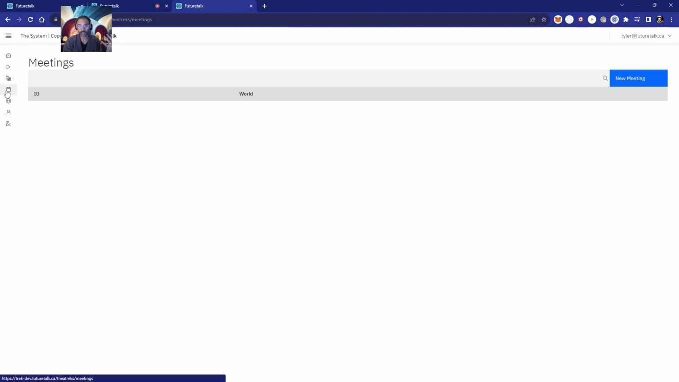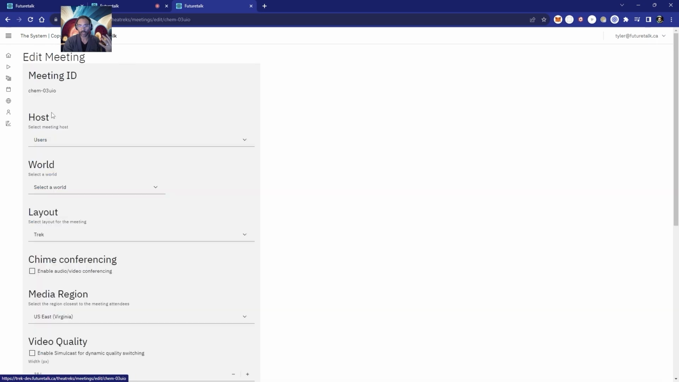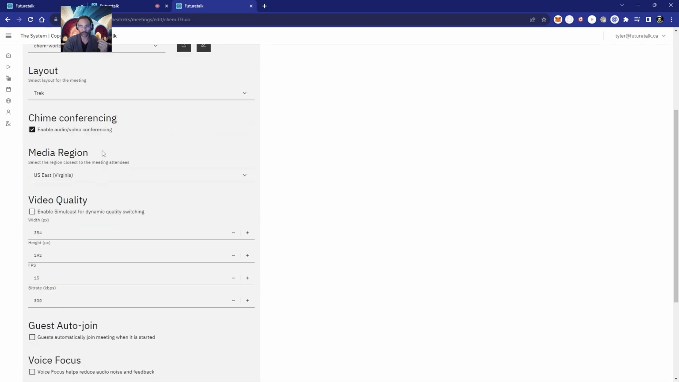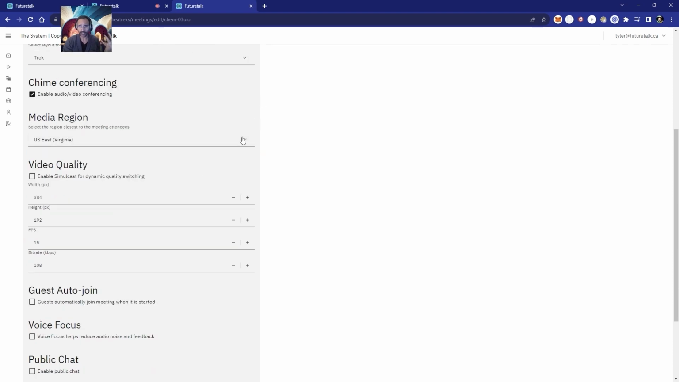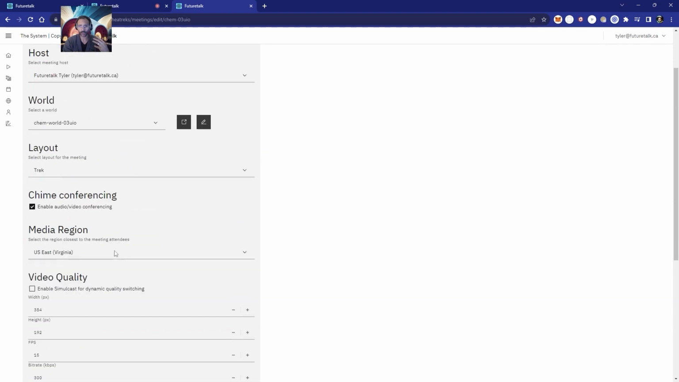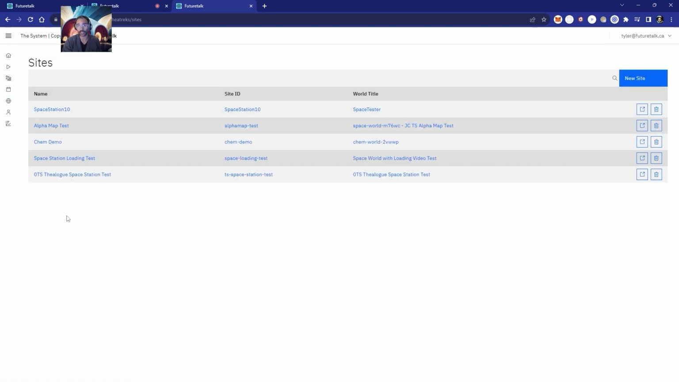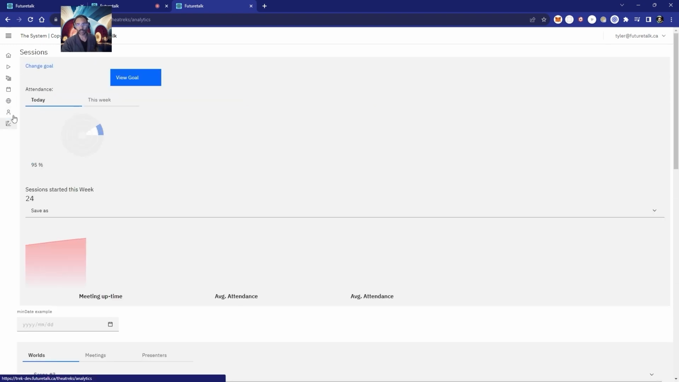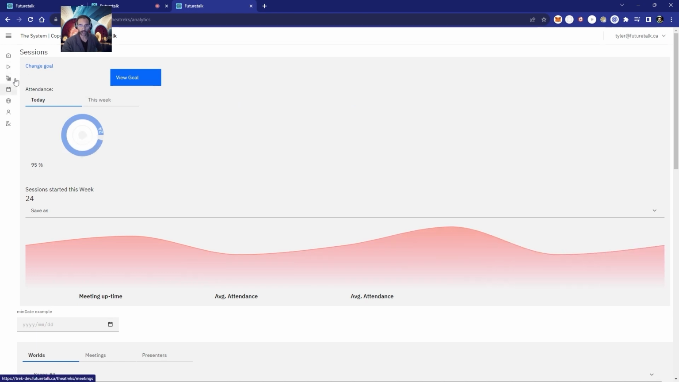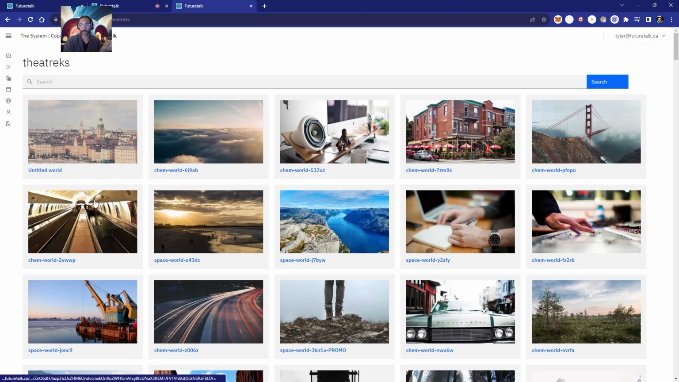Once we've built our worlds, we can set them up into meetings, where we can enable Chime conferencing, adjust for the media region, and add all sorts of controls and configs really easily, or push them out as a static site that is just visited on its own. We've got user permissions and we've really just scratched the surface of the sorts of things that our analytics can do. But due to the nature of how it works, the possibility to pull in all sorts of advanced analytics is mind-boggling.